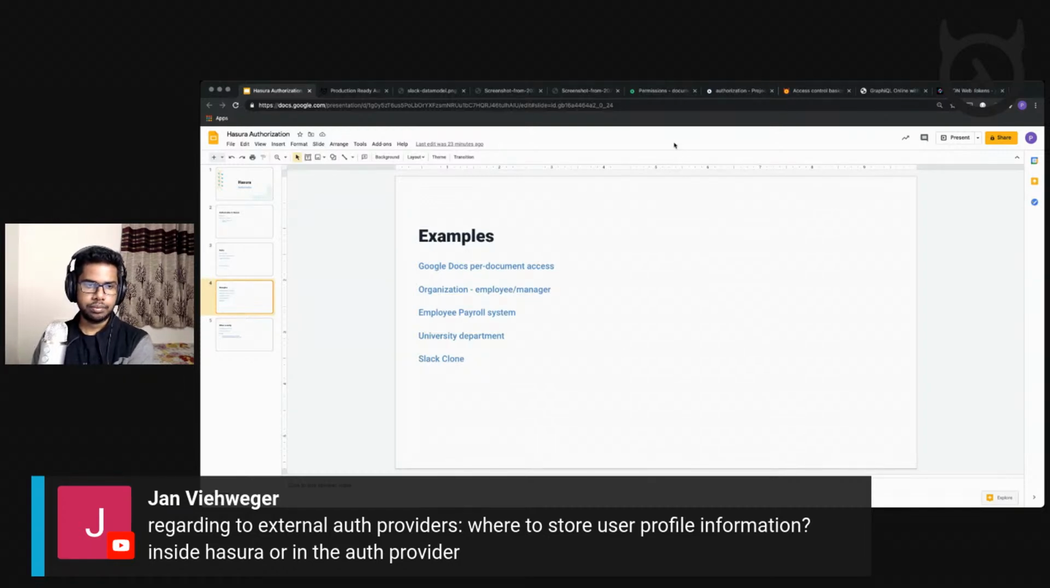Cool, folks. So going to my first example, which will cover Google Docs document analysis.